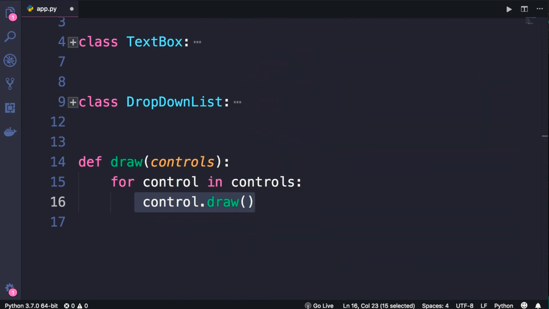Because Python is a dynamically typed language and it doesn't check the type of objects. It only looks for the existence of certain methods in our objects. In other words, in this case, on line 16, it only looks for the existence of the draw method. So if this object has a draw method, Python assumes it's a UI control. It's exactly like saying, if it walks like a duck and quacks like a duck, it is a duck. So to achieve polymorphic behavior, we don't necessarily need a base class like UI control because Python supports duck typing.